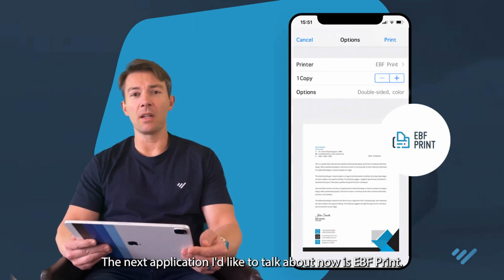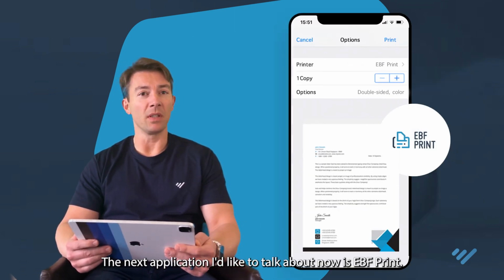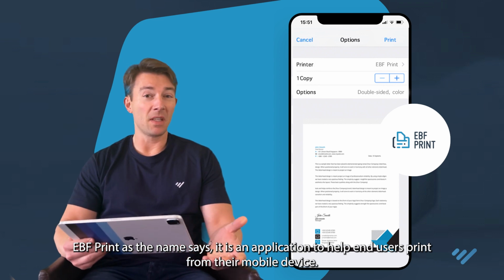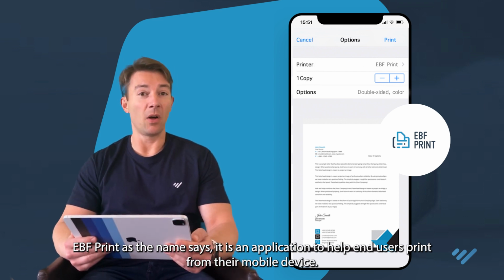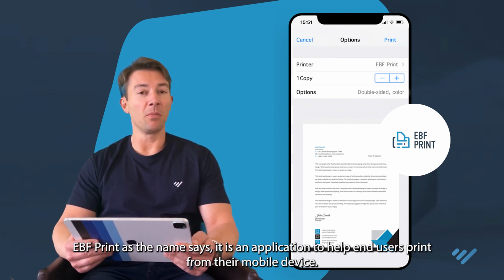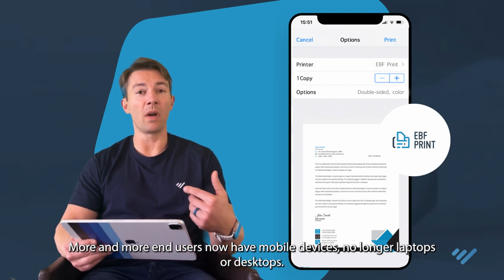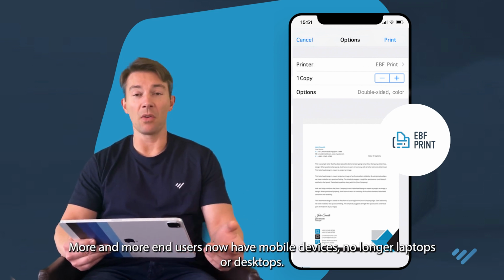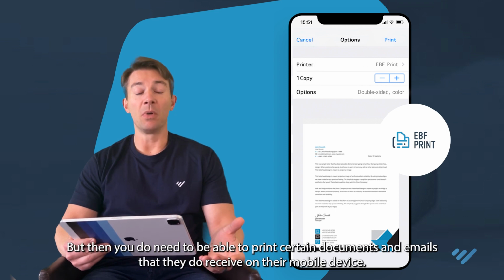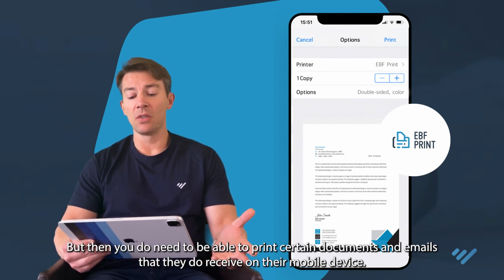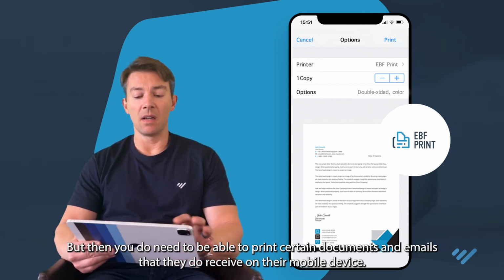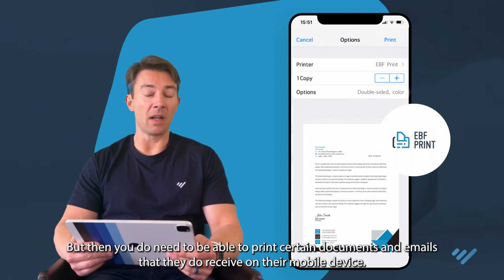The next application I'd like to talk about now is EBF Print. EBF Print, as the name says, is an application to help end users print from their mobile device. More and more end users now have mobile devices, no longer laptops or desktops, but they do need to be able to print certain documents and emails that they receive on their mobile device.